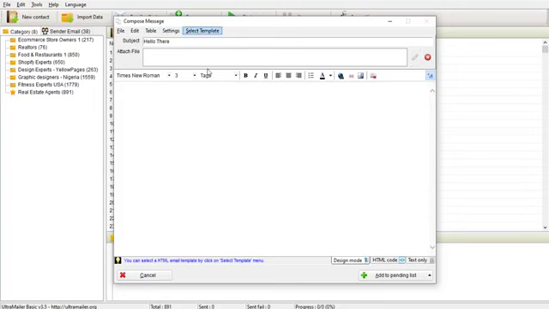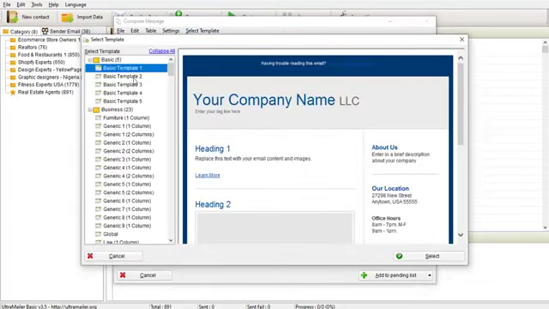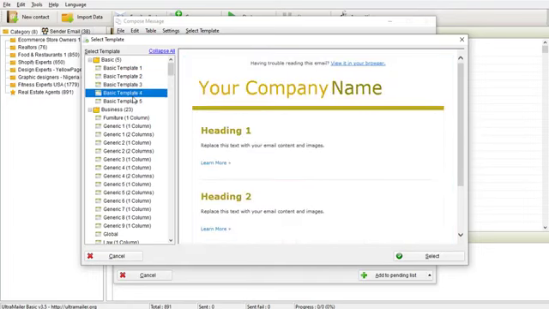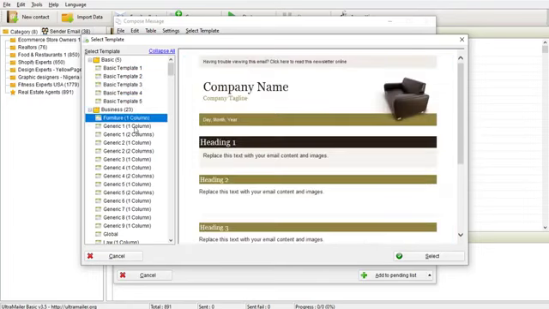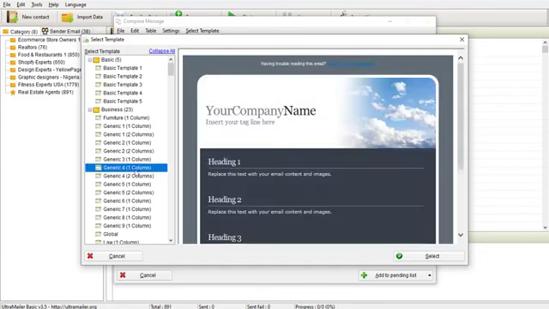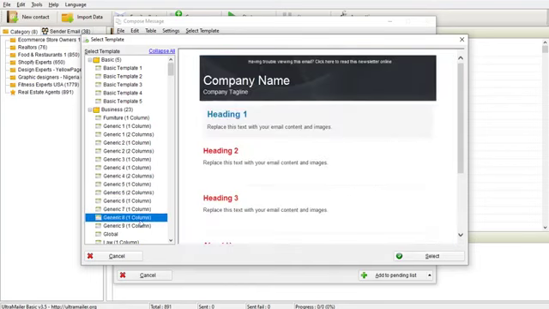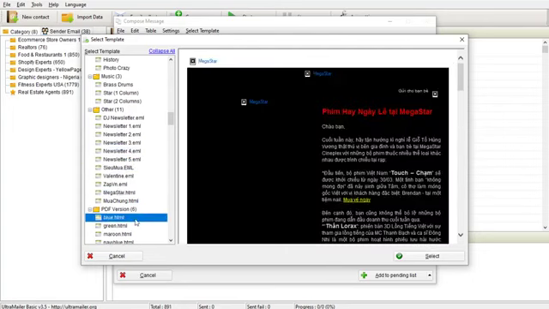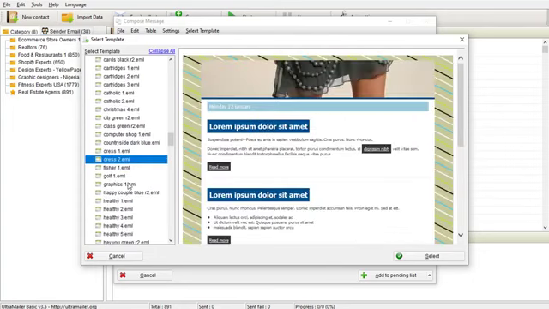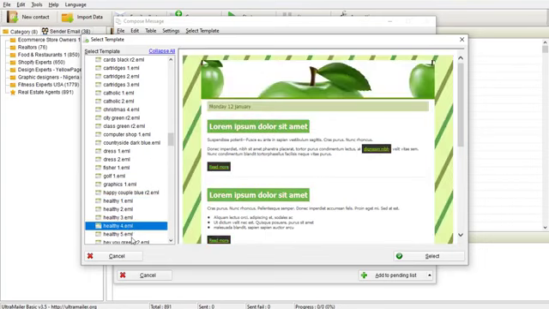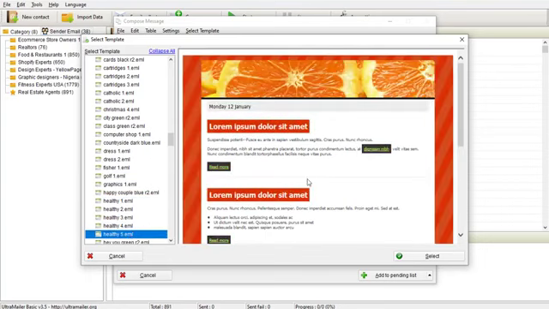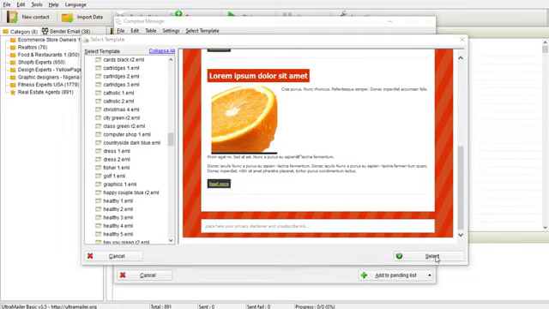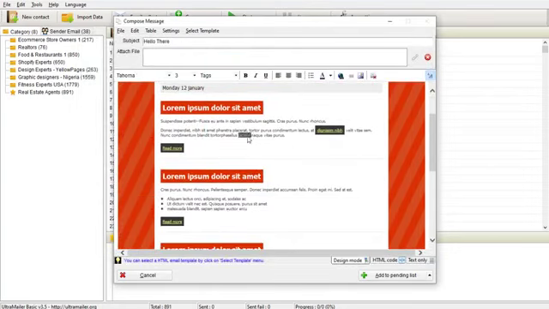I can come here, select templates. You can see there are several templates that are built in for this software. These are wonderful, professional templates that you can customize and use for your campaign. I can decide to select any of these. Let me select this. You can see this is it right here, and I can edit everything there.